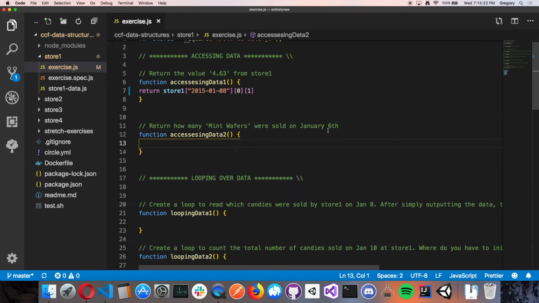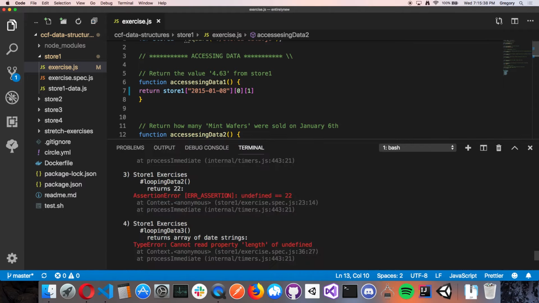How many mint wafers are sold on January 6th? This is the problem I just solved in REPL. I'm going to paste that. Don't forget you need a return. And now I'm going to save. Don't forget to save. That's the mistake I made earlier. So save. Now that circle is gone. And now I'm going to bring my terminal back up.